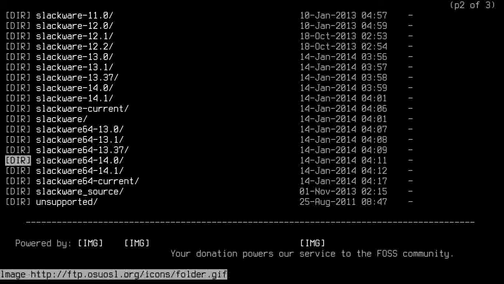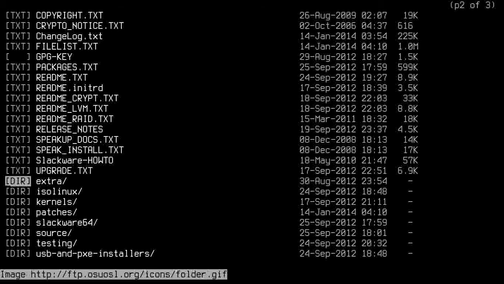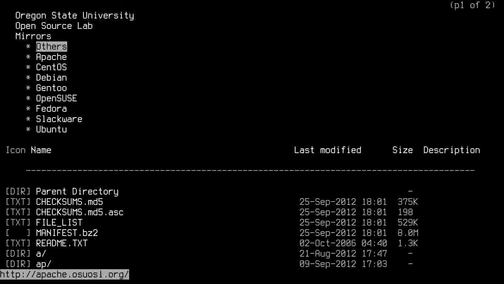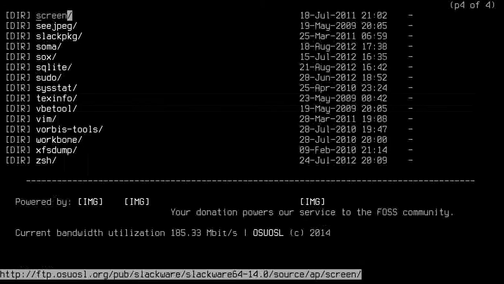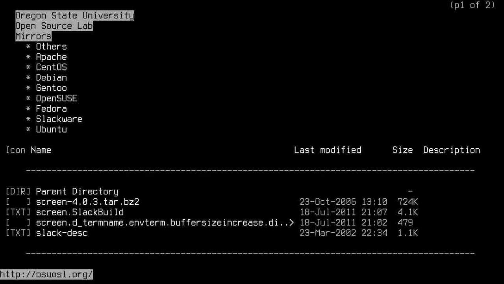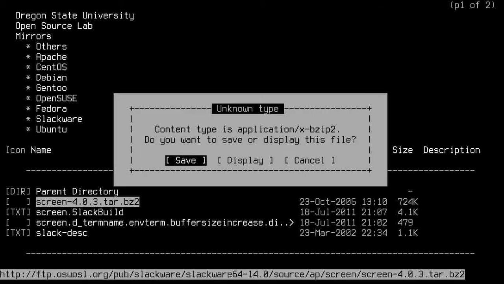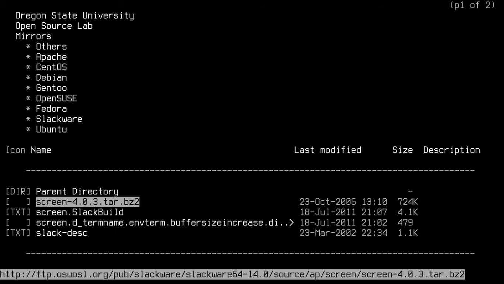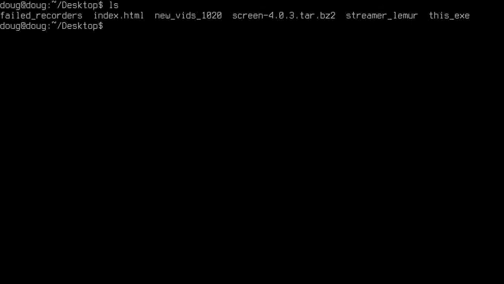I know I already did this. And we'll say AP is a new thing. Source AP. We'll just go down to screen. Screen SlackBuild. There it is. Screen 4.0.3 tar.xz. That's what we need. Take it. Got it. Good. Okay. Now we can exit that. That's all we really needed from there.